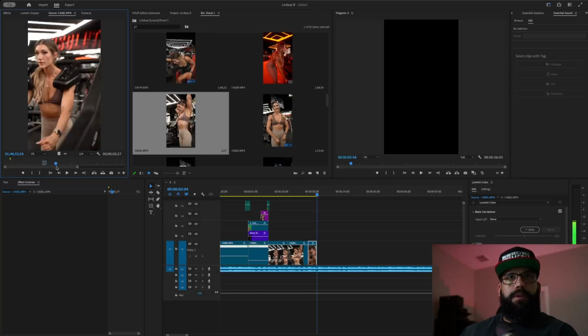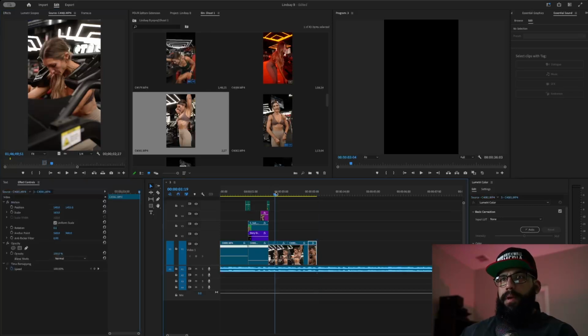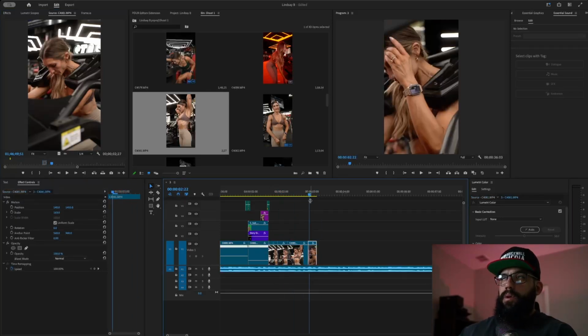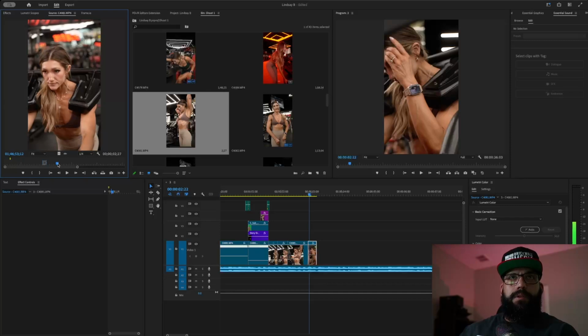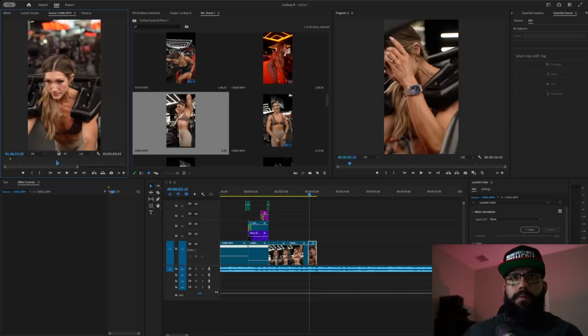Now I think I want to do... See how this angle right here is on the side? I don't want to do the same angle because I've already got 1, 2, 3 angles all from the front left side. So now I want to change the angle. So this one's a little bit from the front, and I like that you can see her face. So let's go ahead and go with that one.